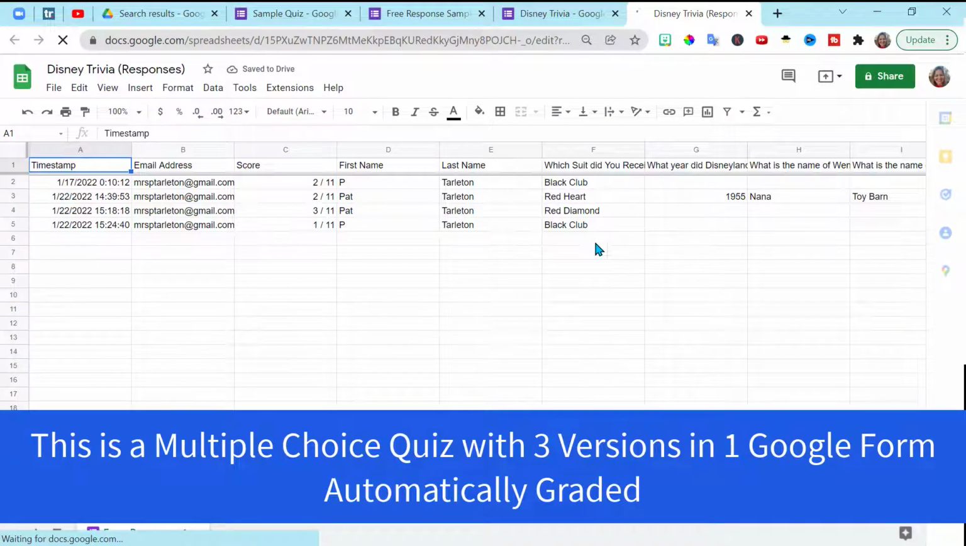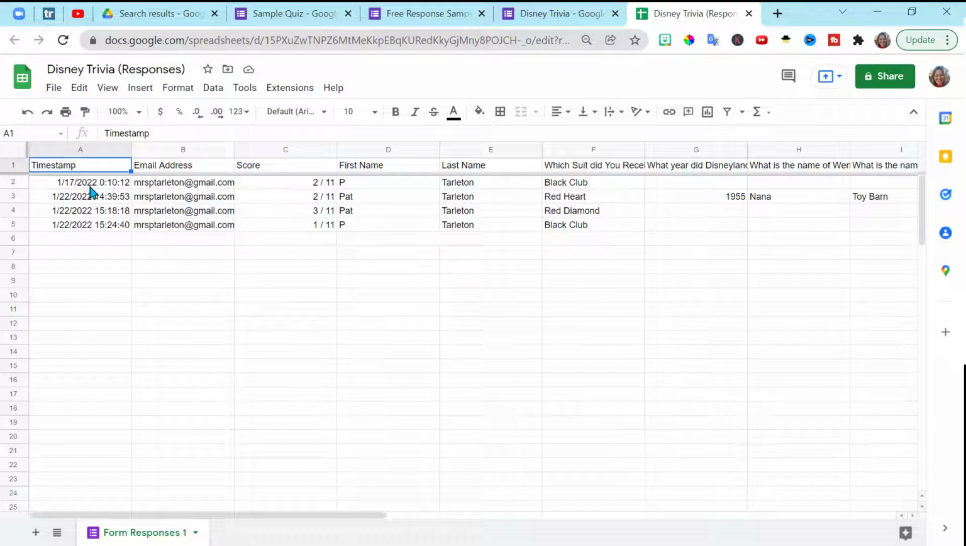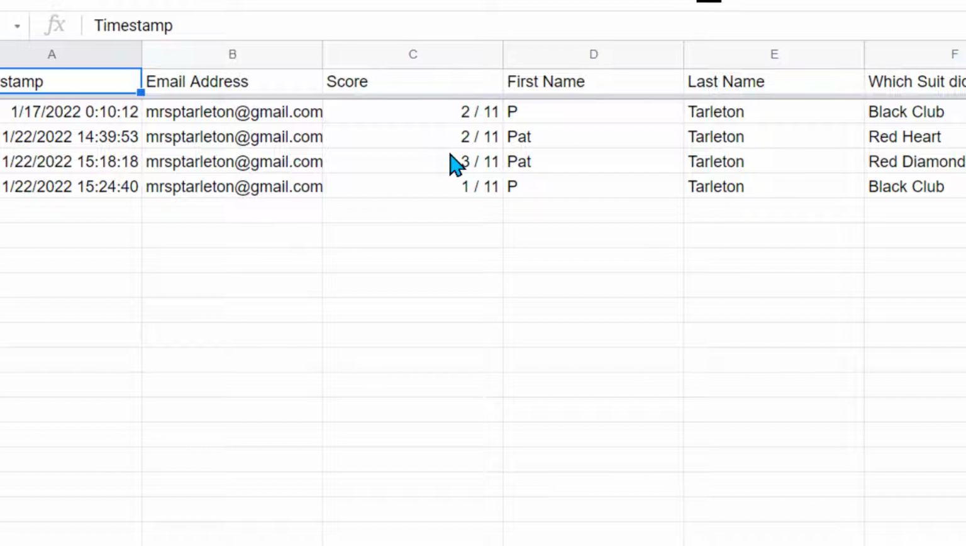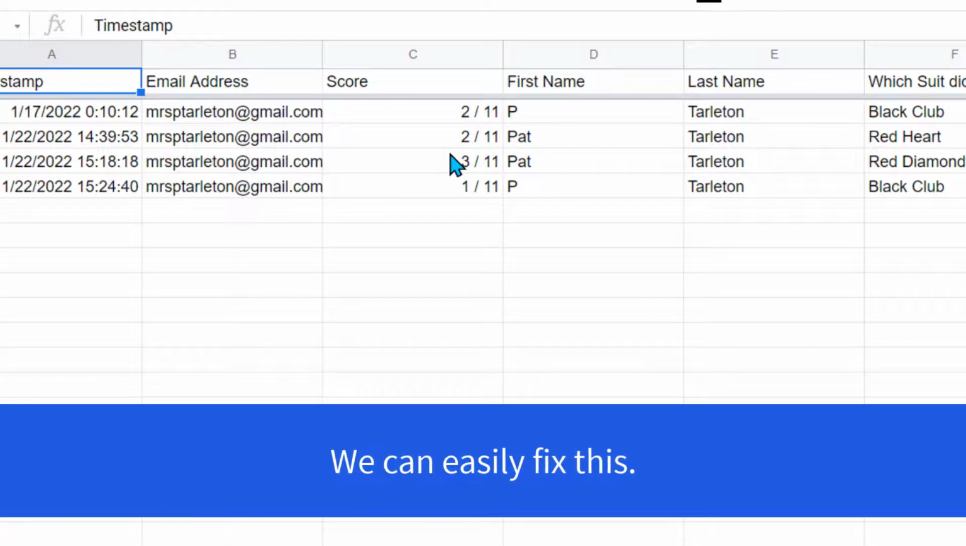And here you have your data. You have the timestamp of when the student took the quiz. This is their email address. Notice here, this is their score. It says 2 out of 11, but we know there was not 11 problems.